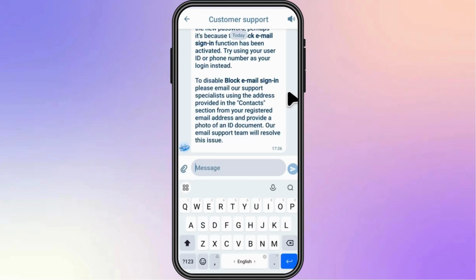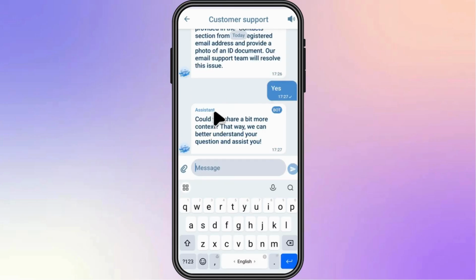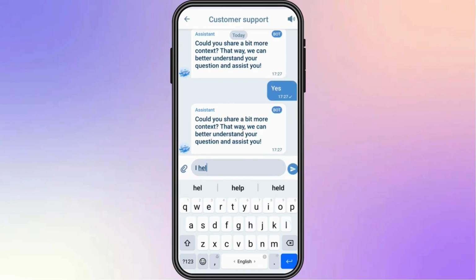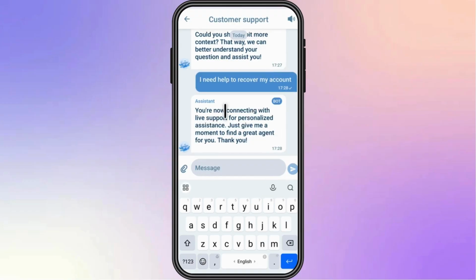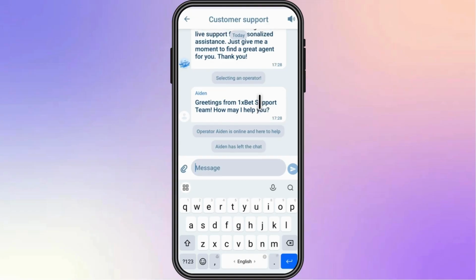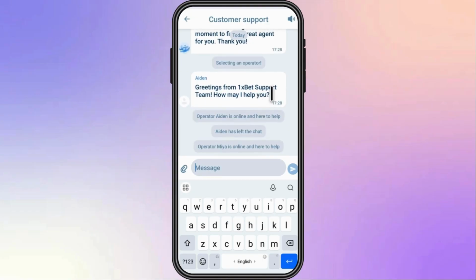Add a response until you see this message. Can you share a bit more context? And just answer yes. And you can just retype your message again. And just by that, you are now being connected with a live agent. From here, you can continue speaking with this operator so they can further assist you in recovering your 1xBet account. So that's pretty much it.